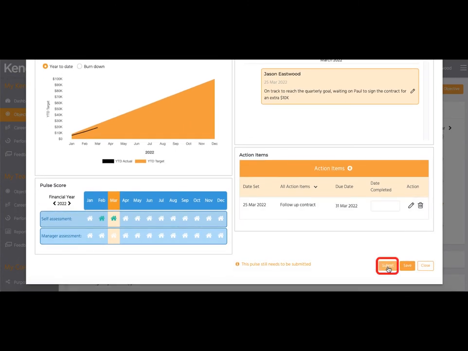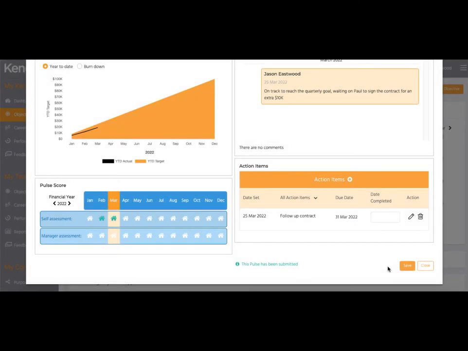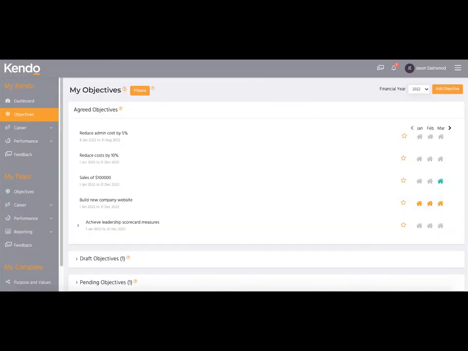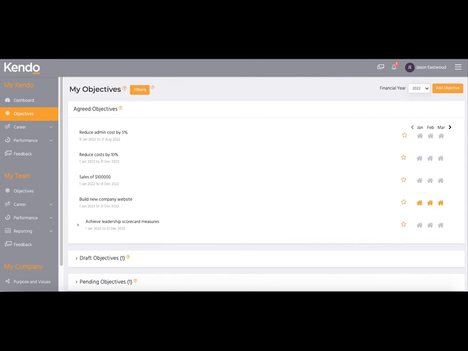Your pulse ratings and comments will be visible to your manager after they've been submitted. Managers can then add their own ratings and comments. In doing so, managers should consider how accurate the employee's assessment of the objective is and be mindful of providing clear, meaningful and constructive feedback in the comments section.